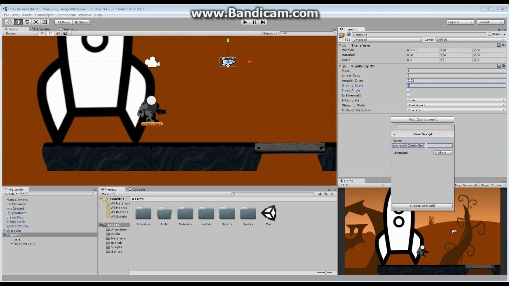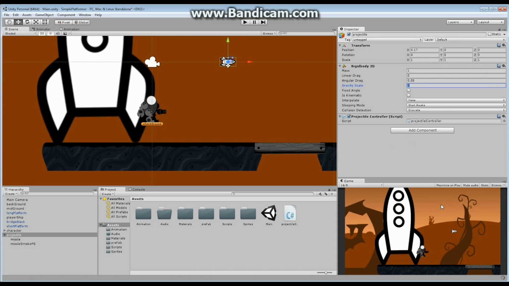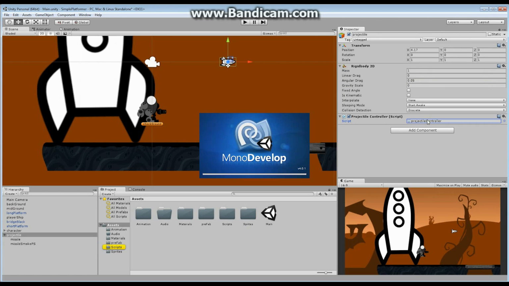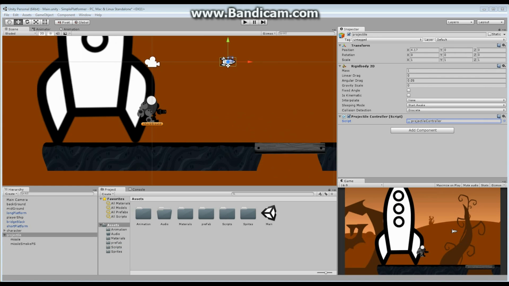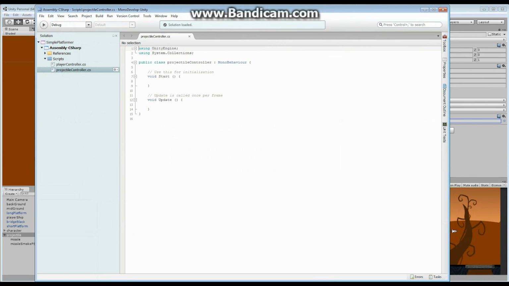All right, this is going to be called the Projectile Controller, and we're going to make a lot of changes to it. So let's say Create and Add. Bam, and when we do, it's going to pop up here, and I'm going to move it immediately over to my scripts folder. Now I'm going to double click here and open up MonoDevelop. It opened up where you can't see it, so let me move it over.